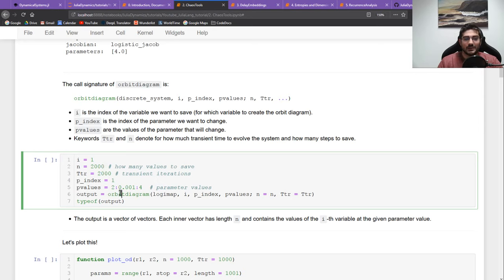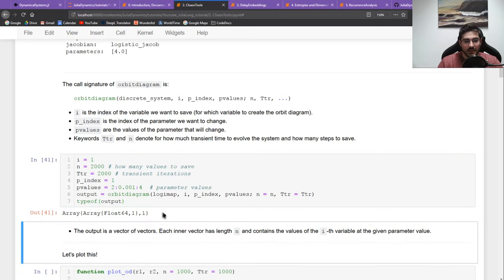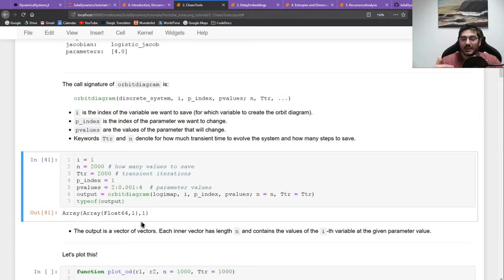And then I call the function orbit diagram, and it gives me some kind of output. Now this output, as you can see, is a vector of vectors. Its inner vector has length n, and contains the values of the ith variable at the given parameter value, all right? Now, you see no output right now because the output of this function does not make much sense to see numerically. Instead, what one should do is plot it.